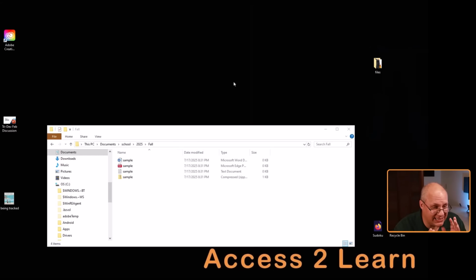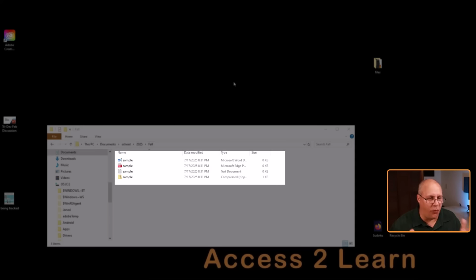First up, I've got a series of files here. In fact, I've got 4 of them, and they all have the exact same name. Yet, if I look closer, they're all different. They have different icons on my left-hand side, and under my type, you're going to notice that they are different files. One is a Word document, one is a PDF, a text document, and a compressed folder. Something's called a zip file.